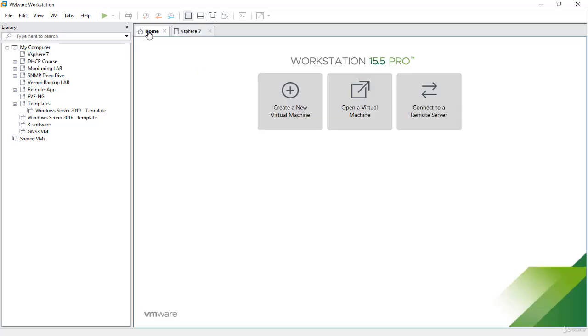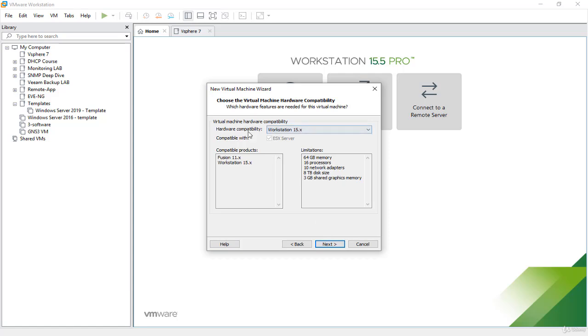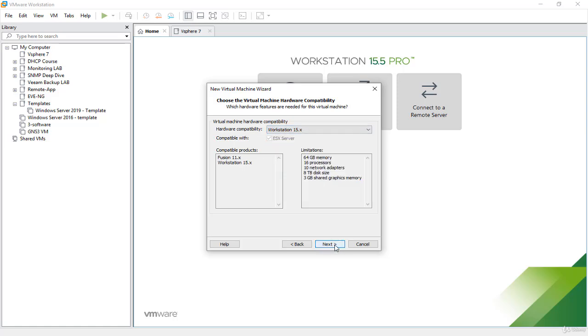So we'll go to home and we want to actually create a virtual machine that we can install our ESXi hypervisor. So simply we'll click on create a new virtual machine. You can select custom or typical. I prefer custom and next. And here we'll specify the hardware compatibility. The hardware compatibility is going to be Workstation 15, which is the latest version that we have. So we'll click on next.